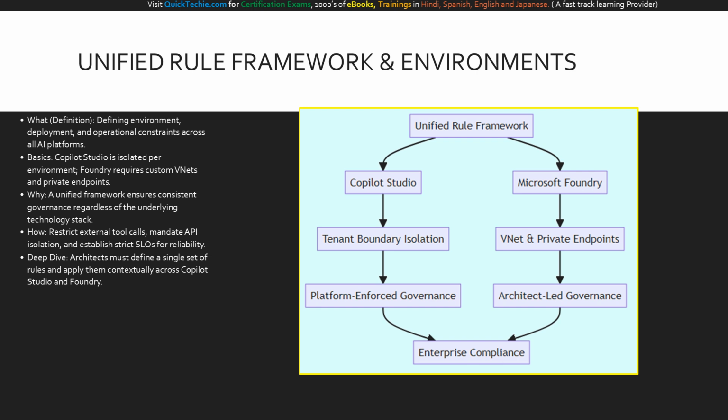Despite the vastly different technological implementations on the left and the right, both pathways converge flawlessly at the bottom into unified enterprise compliance. This visually reinforces the architect's ultimate goal: diverse platforms, different mechanisms, but one consistent standard of security and governance.